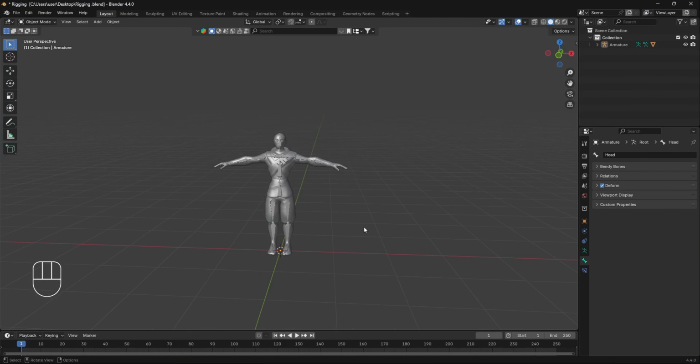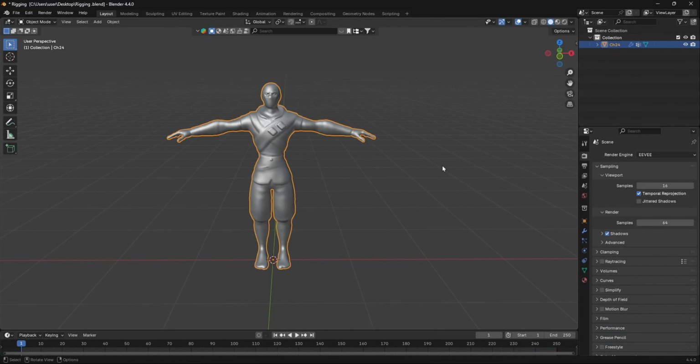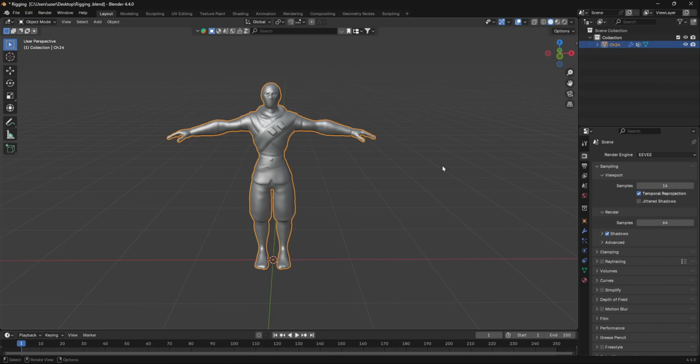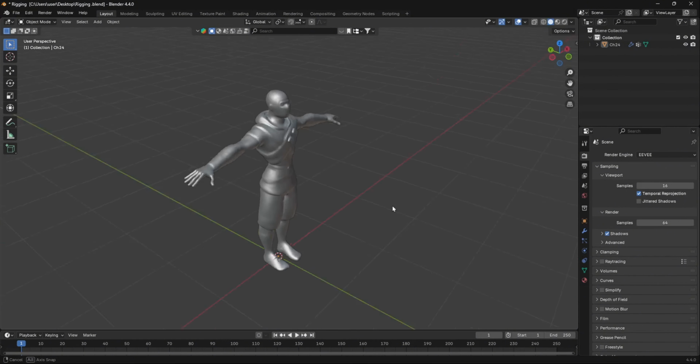Now let's move on to the next method, that is a very, very easy and common way to rig your models. So the next method we are going to be looking at is the Rigify method. So we're going to be using the Rigify add-on, which is built into Blender, in order for us to rig our character.